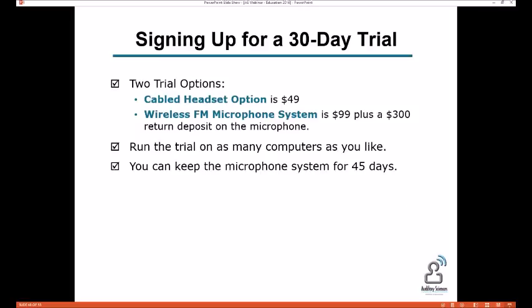So you can put it on your personal one, the students', the parents', bring it to church with you, whatever you would like. You can install that trial on as many computers as you like for that one single price. Plus, you can keep the wireless microphone system for 45 days. And that's 45 days at your facility, so from the day it arrives to the day you potentially ship it back. You don't have to worry about mail transit time.